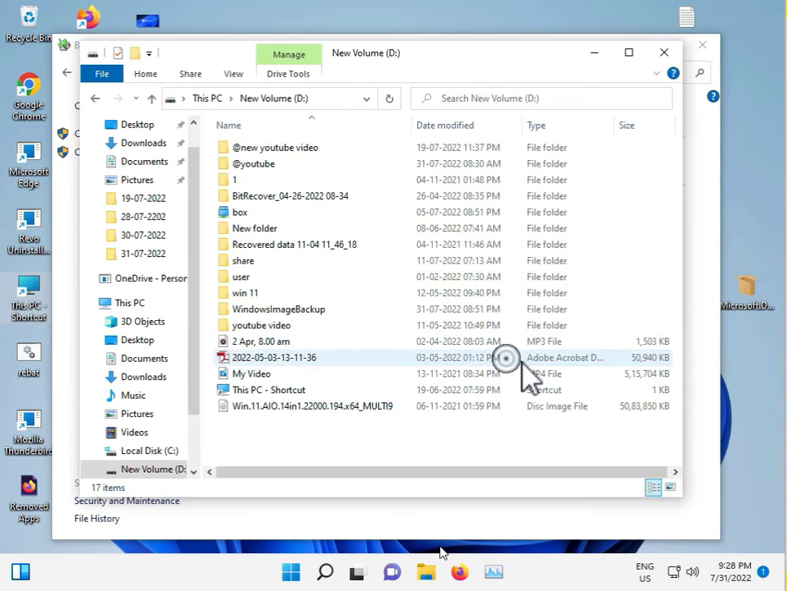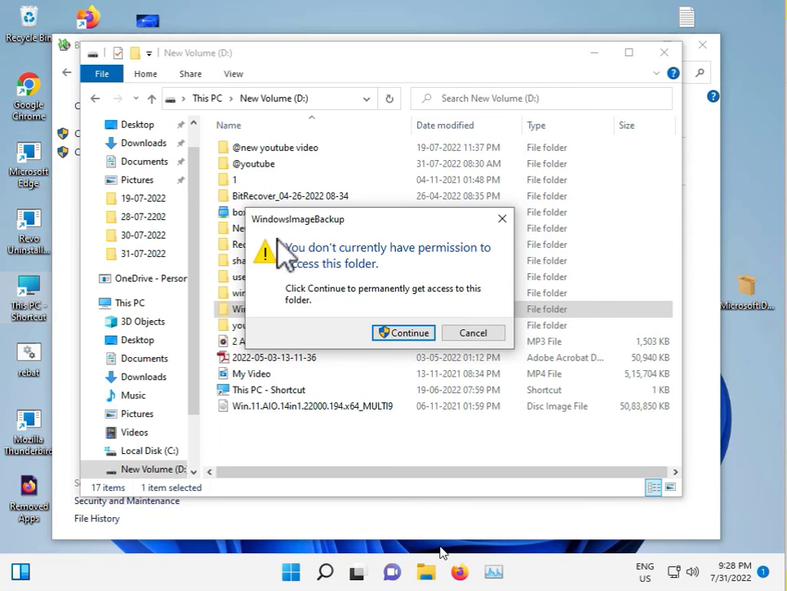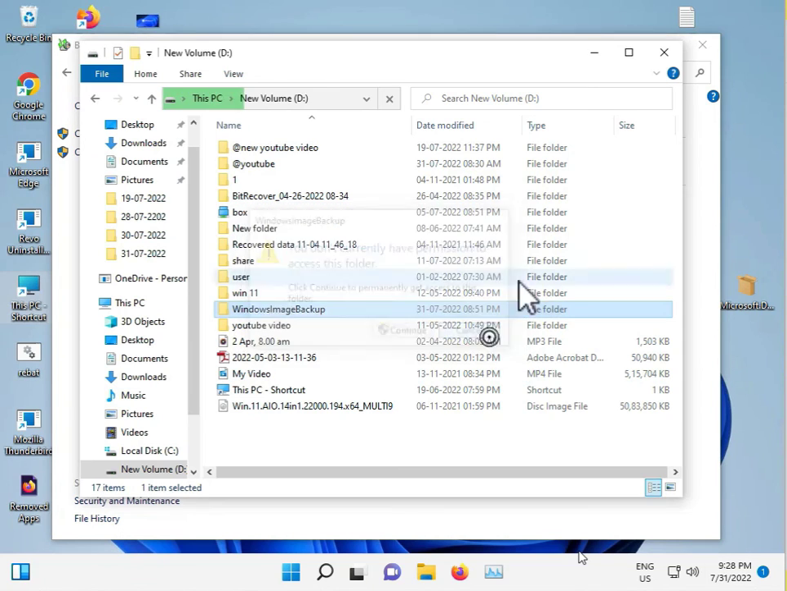Okay, so showing this Windows image backup, you cannot open it because this is a restore image file and you do not have permission, it is only for Windows.